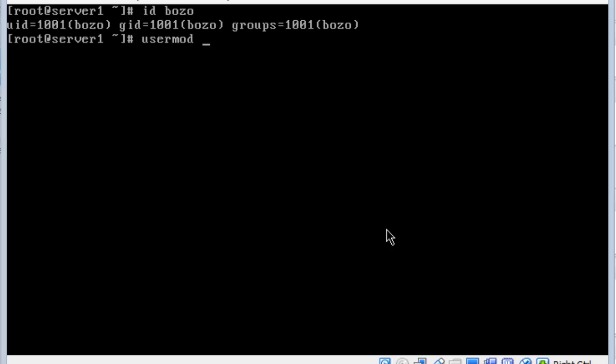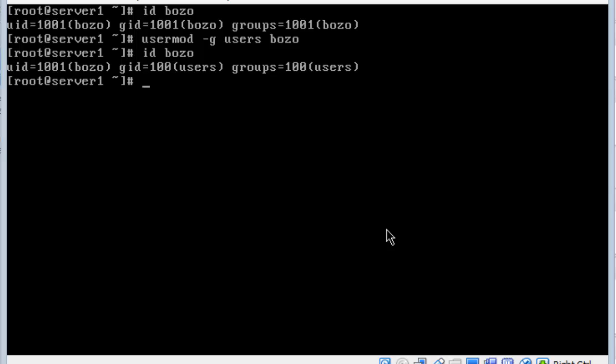So we have usermod, and we can change the primary group, the GID of the Bozo account, to something different. So minus little g, and there's a users group, and then we're going to specify Bozo as the user account. So that is missing out of this section. That will probably be required, or something that you should know if you make a mistake on creating a user account. So here I look at Bozo again. I see that the group ID has been switched to users.